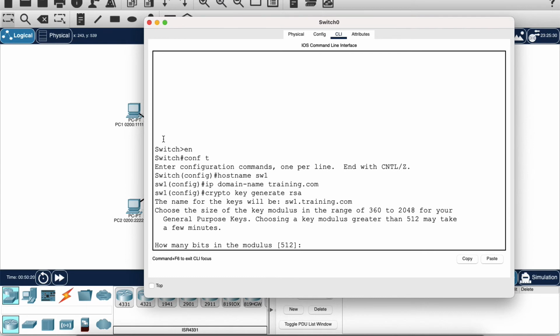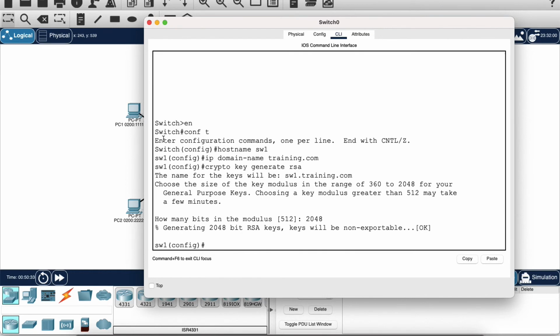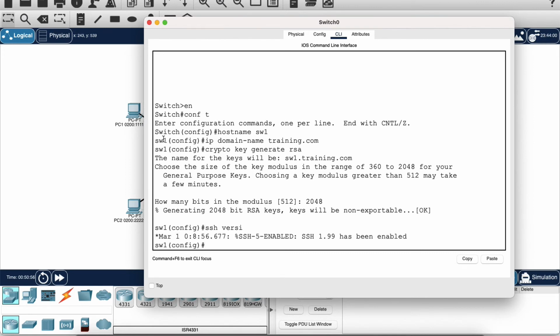It's always better to use high bitrate, so 2048. That is the maximum that we can use in Packet Tracer. It takes a bit longer to generate, but in Packet Tracer it will be done in a very speedy way. But in an actual Cisco router or Cisco switch, it's going to take time. So now we are told that the key has been generated, and we are prompted that SSH is enabled. The moment the key was generated, SSH got enabled.